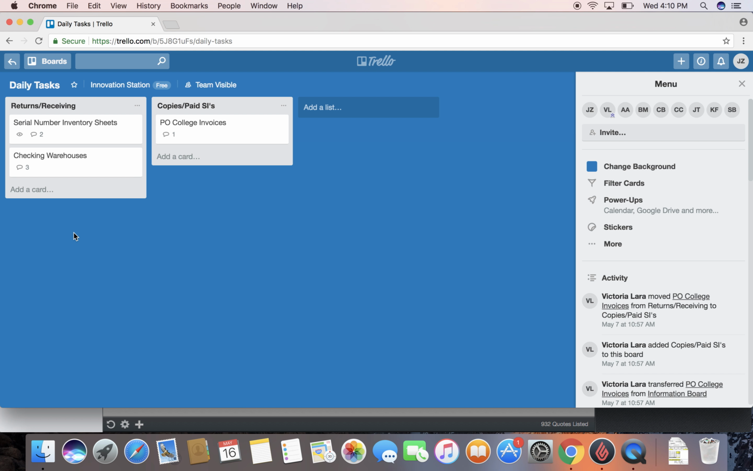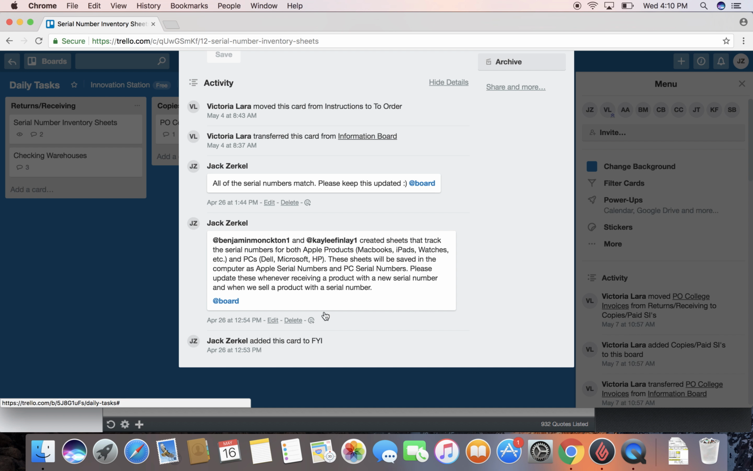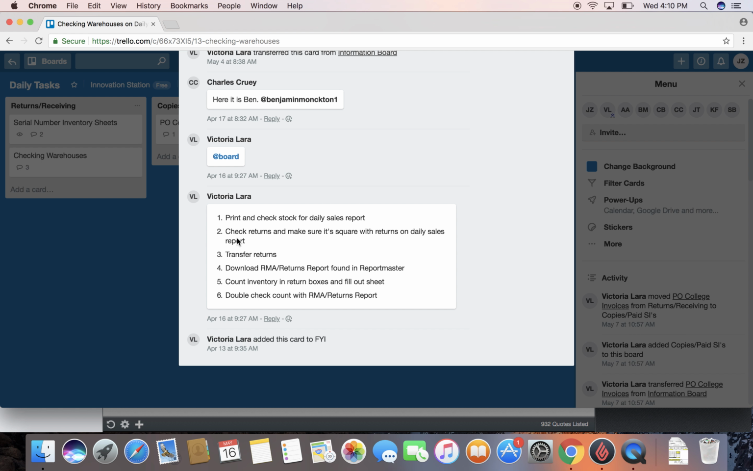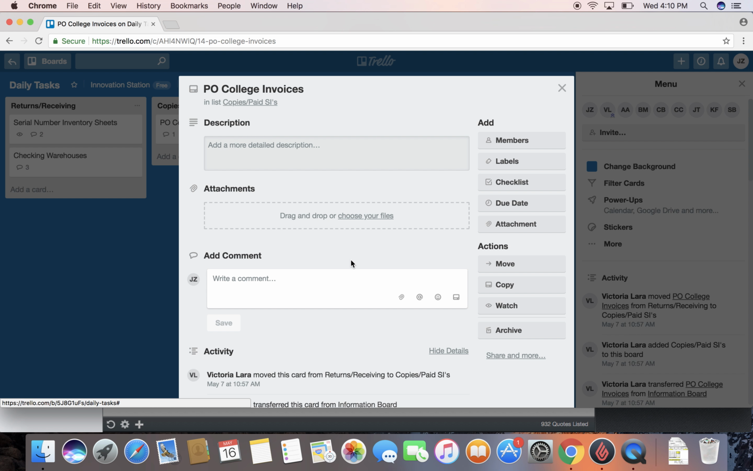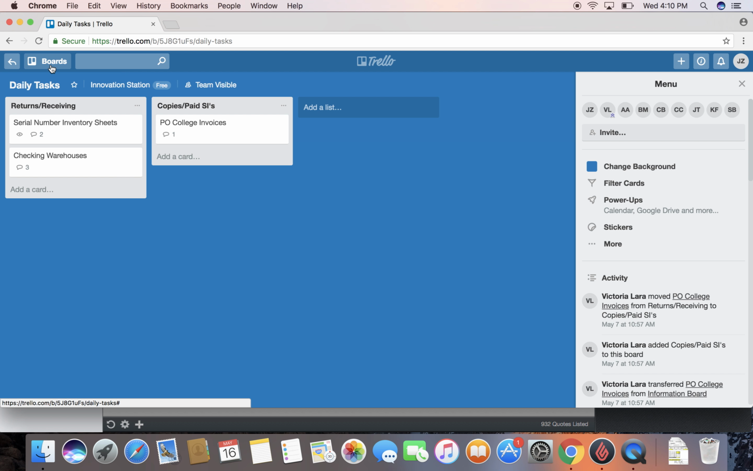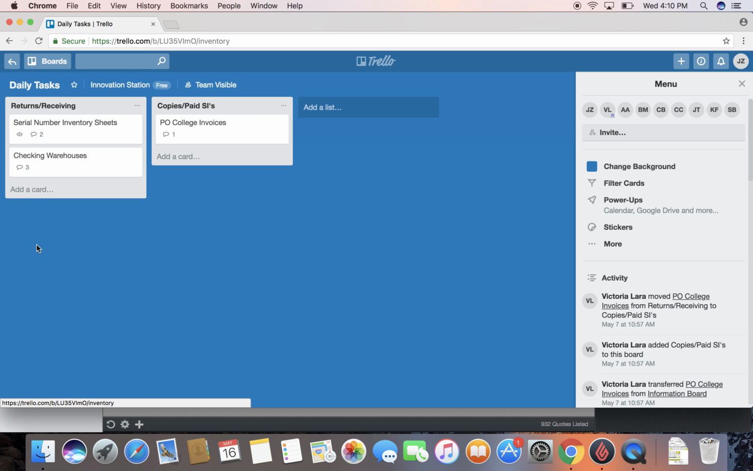So here is the daily tasks board. This walks you through some different processes such as keeping track of serial numbers whenever we receive something, and checking the warehouses for products and how to do that. Victoria gave you step-by-steps on how to check the warehouses. Over here it tells you some PO college invoices and things that we do with those. Just basic stuff on the daily tasks that'll continue to be updated as new things come around. Next, we can go to inventory.